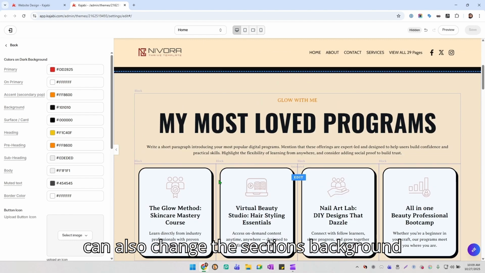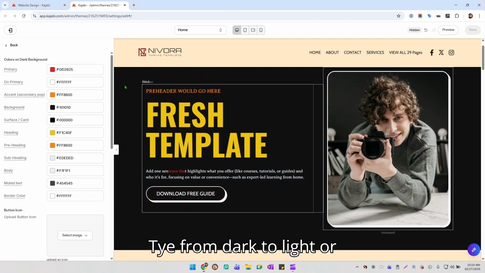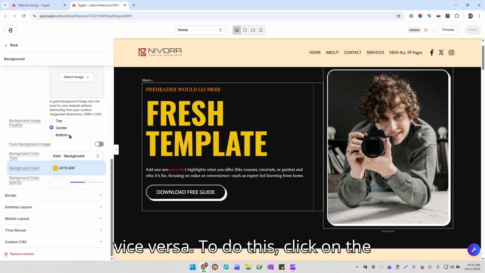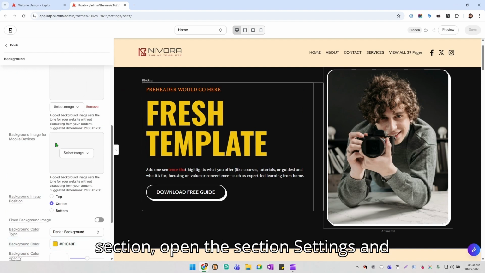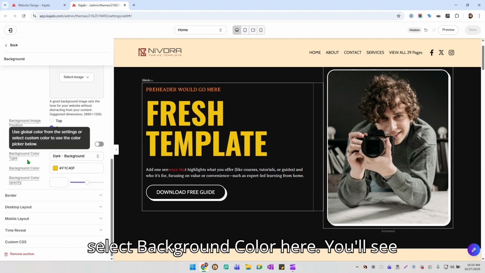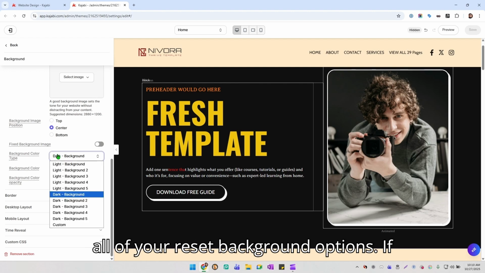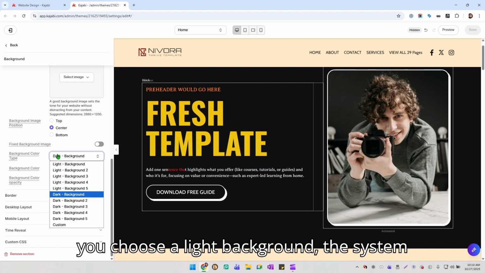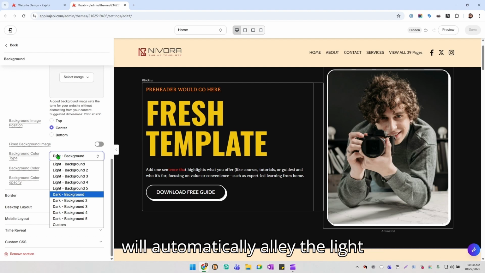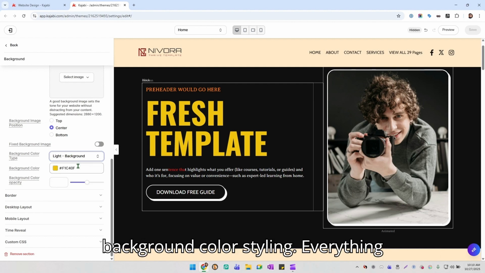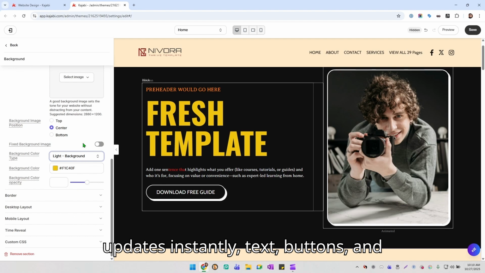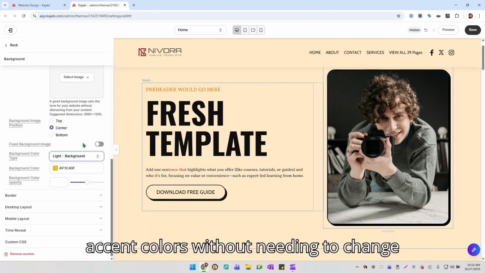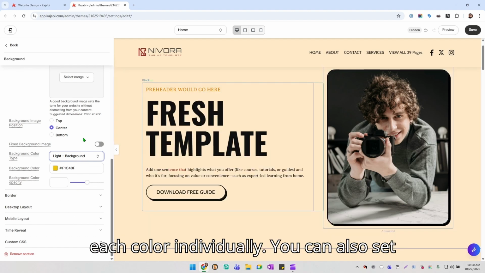You can also change a section's background type from dark to light or vice versa. To do this, click on the section, open the section settings, and select background color. Here, you'll see all of your preset background options. If you choose a light background, the system will automatically apply the light background color styling. Everything updates instantly, text, buttons, and accent colors, without needing to change each color individually.